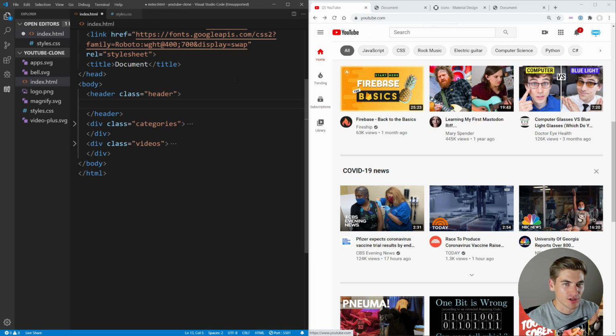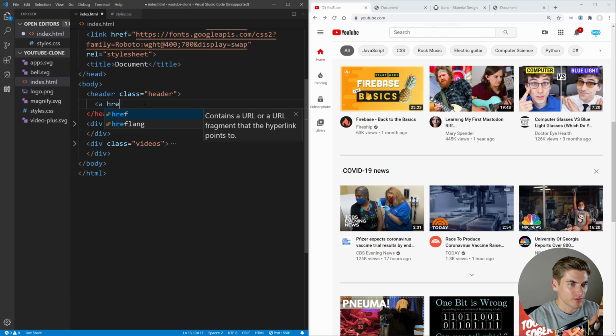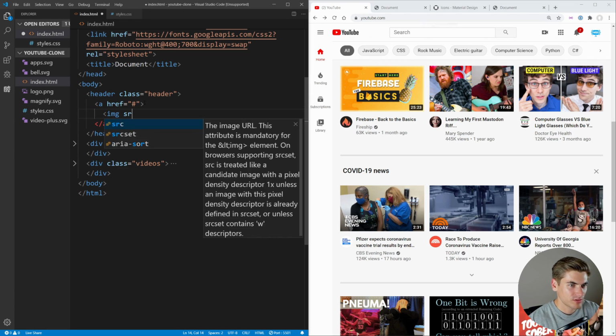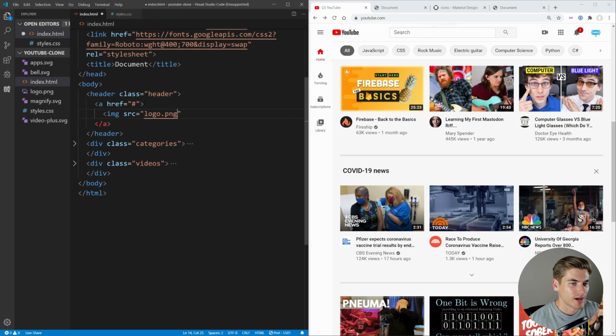So the first thing is this YouTube button. We'll use an anchor with an href that goes nowhere. And inside of this, we're going to put our image for our YouTube icon. So I'll say image with a source that is equal to logo.png. You can just get this by searching YouTube logo. You can get it from YouTube's official site.